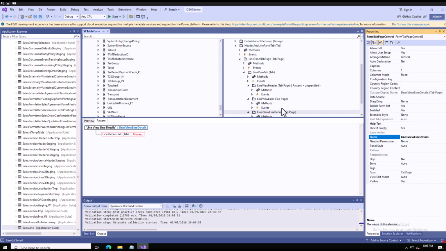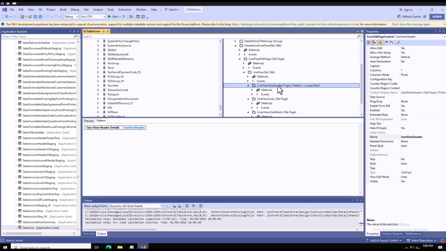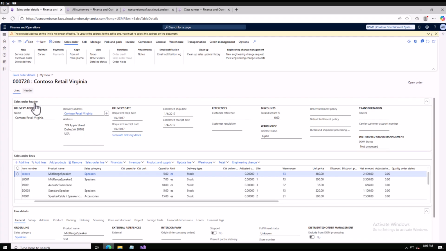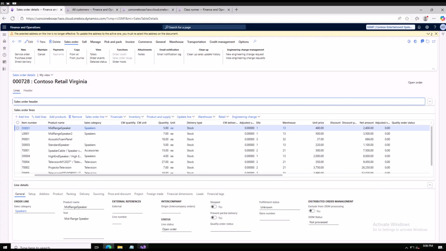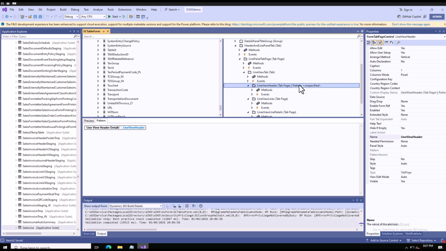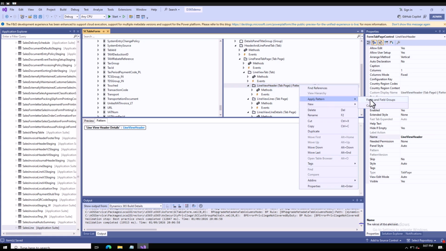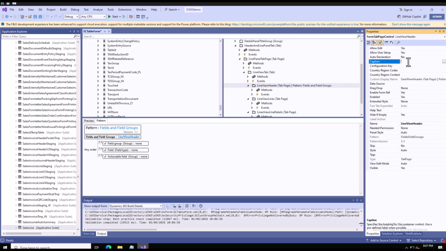Now I will start from the top. Here I have to give a caption first. So the caption is sales order header. So let me specify the pattern first. I will set this as field and field group, and then let me say it as sales order header. And let me specify a few fields here.